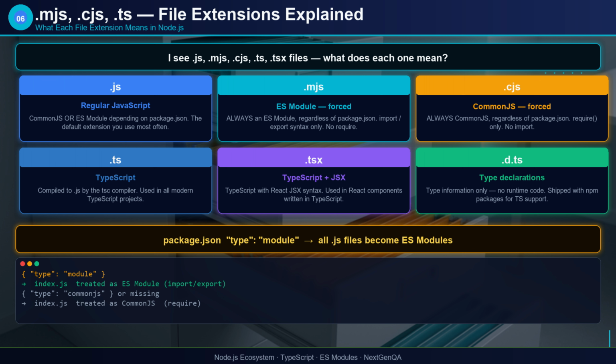.ts, TypeScript file, gets compiled to .js by the TypeScript compiler. .tsx, TypeScript with JSX, React components. .d.ts, TypeScript type declaration file, contains only type information, no runtime code.